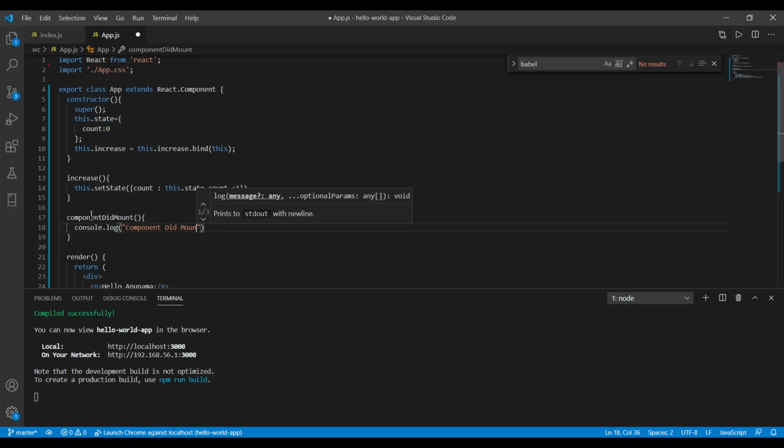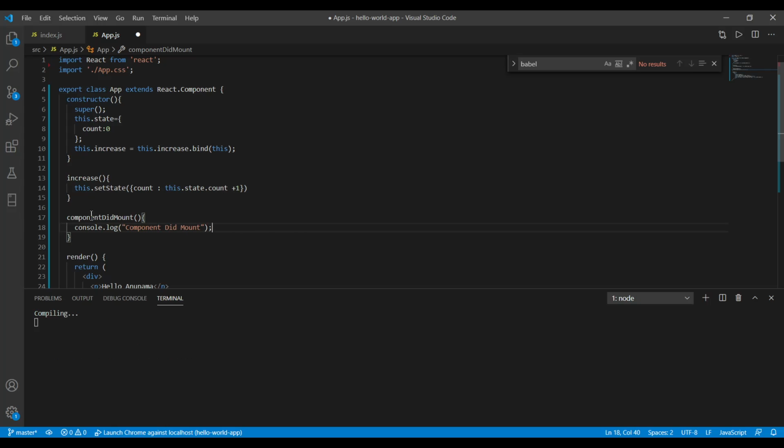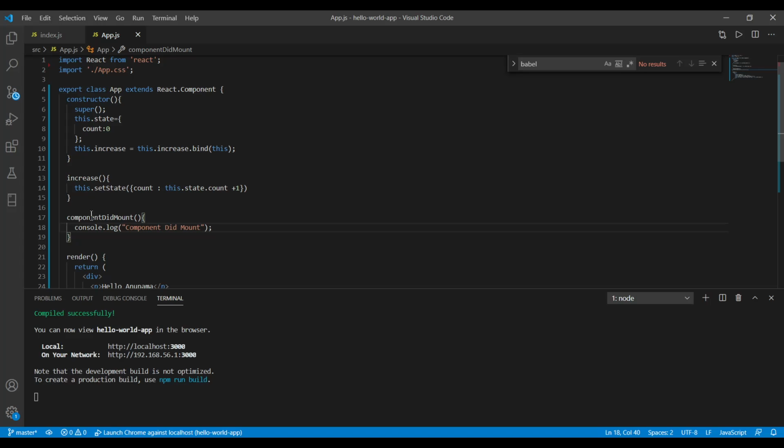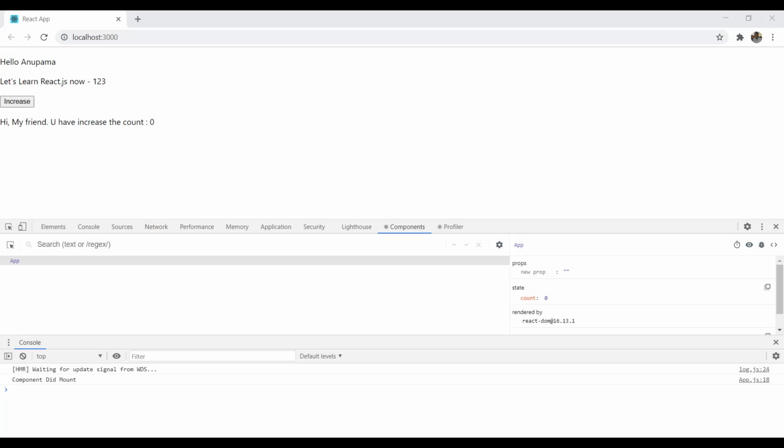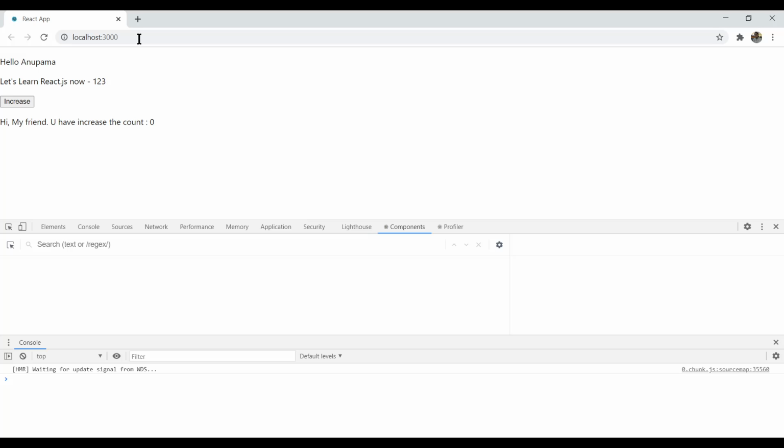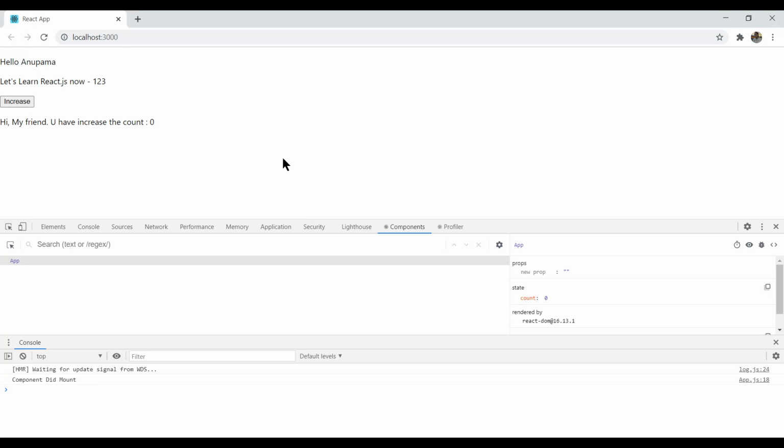Component did mount. Let's write one simple thing, nothing, right? So let's go to our Chrome and see. Yeah, see. Once you are mounting the component, let's refresh it again. So once the component is completely rendered in App.js, after that they are writing component did mount. That's how you can be sure of. You can always go ahead and check it also.